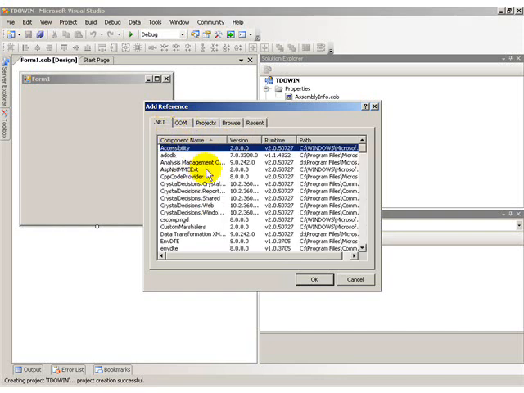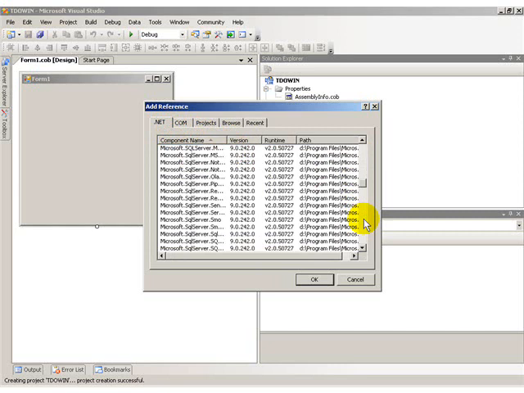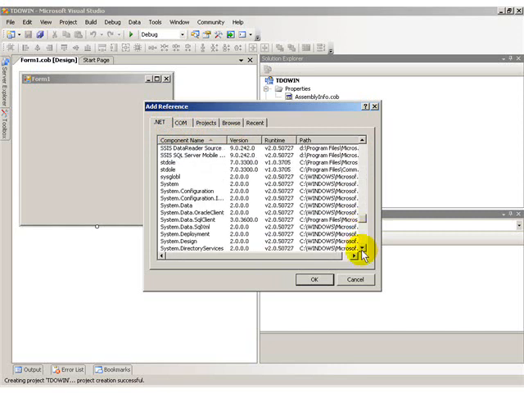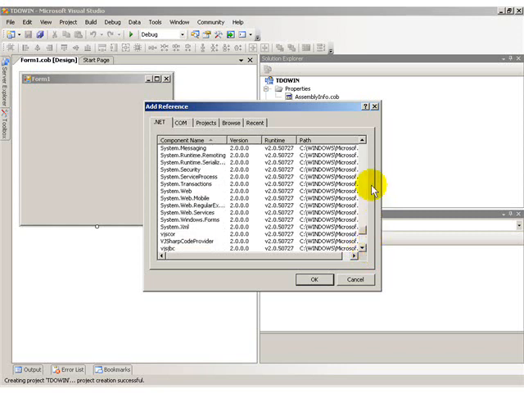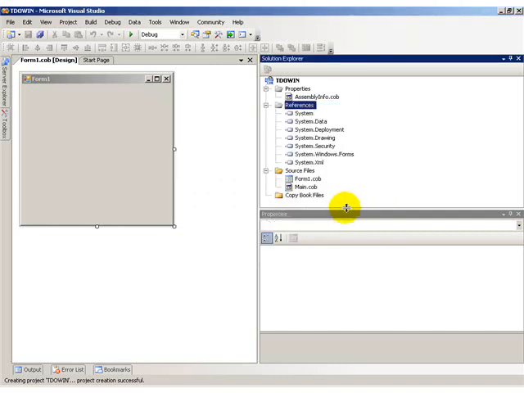So let's say I wanted to add a .NET component in here. I'd come down here to find one that I want. Let's see, I've got system XML. Let's just say I want to put system security in there. I could just click on that and say OK, and now I've got system security out there as well. Right now that won't affect anything that we're doing, but I'll leave that so that you get the idea of what's going on.